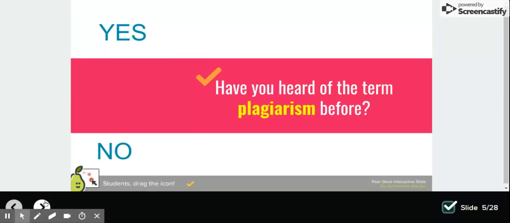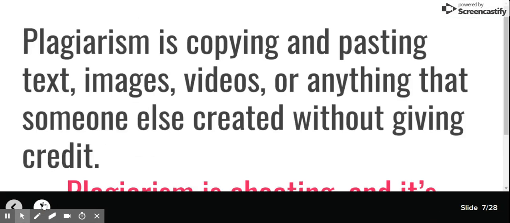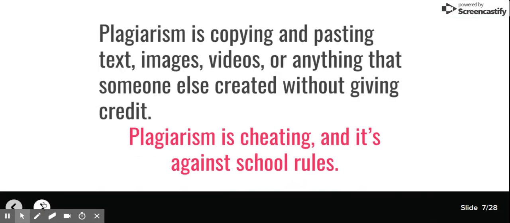It may also ask you to interact with the items on the screen of the PowerPoint or the slideshow. So here it says drag the icon. It's a little check mark. So it asks me a question and I have to drag my check mark. Have I heard of the term plagiarism before? Yes, I have. So I'm going to put it there. Again, this is student pace, so you get to decide how fast you want to go, how long you want to stay to take notes.